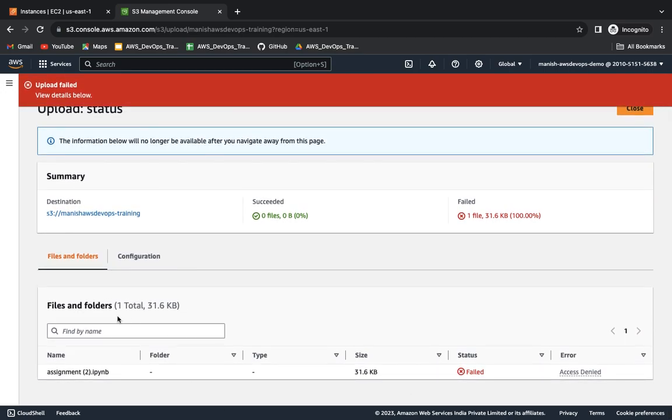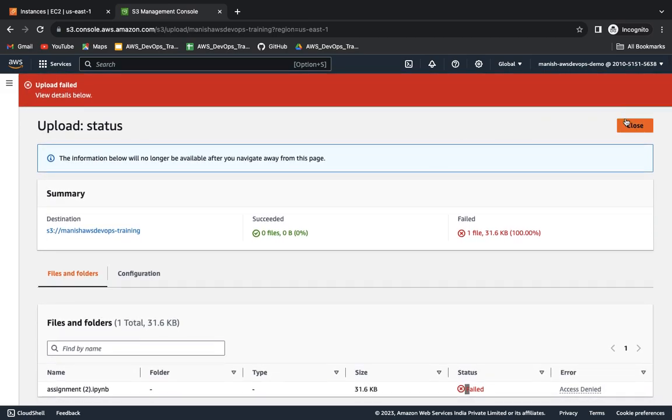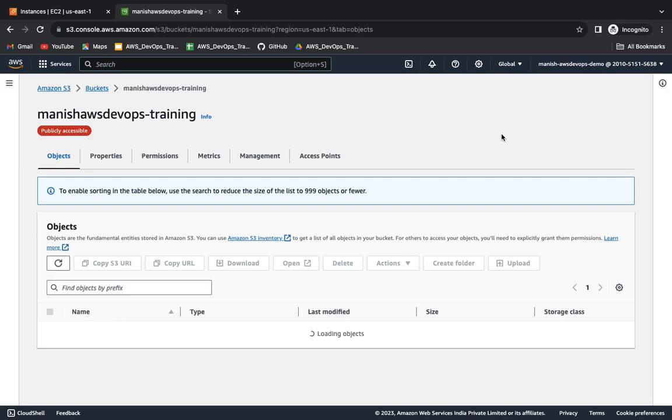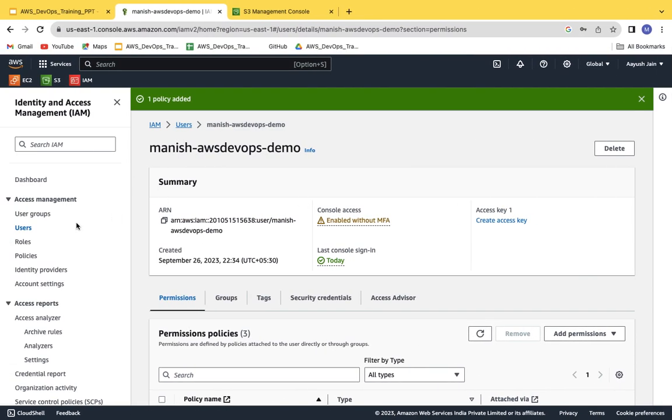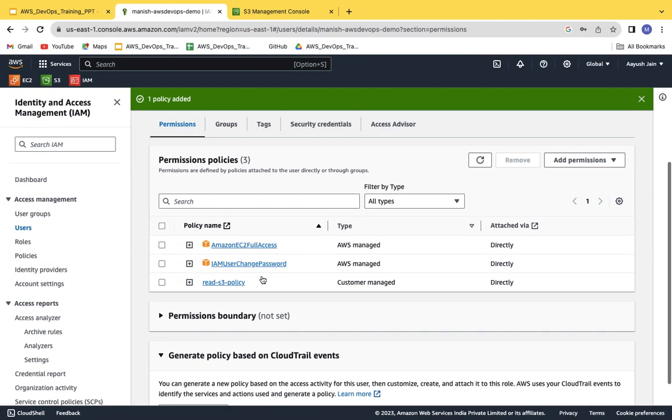If you see on the files and folders, it says the status has failed, error is access denied. You don't have permissions to upload files and folders. This is why you are not able to upload. If you want this person to have the access, attach that particular policy onto this, and then you will be able to do that.